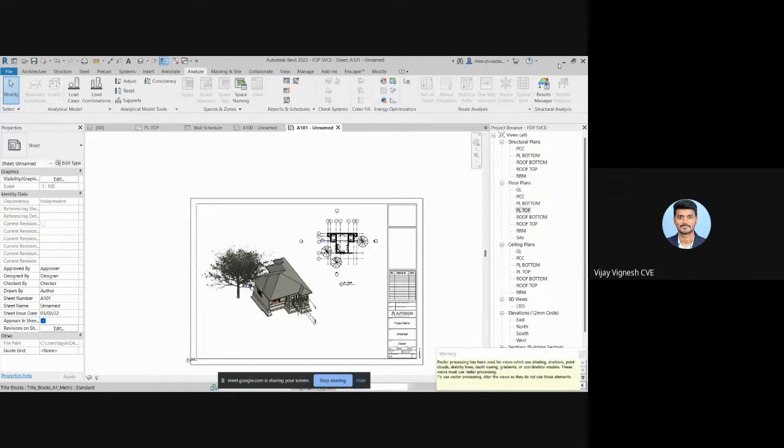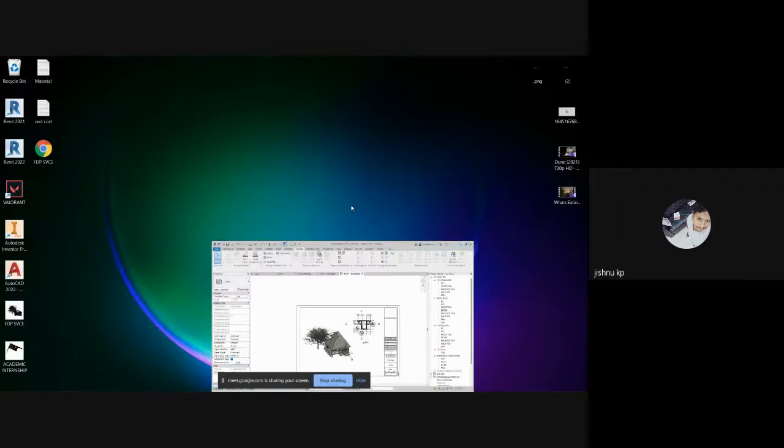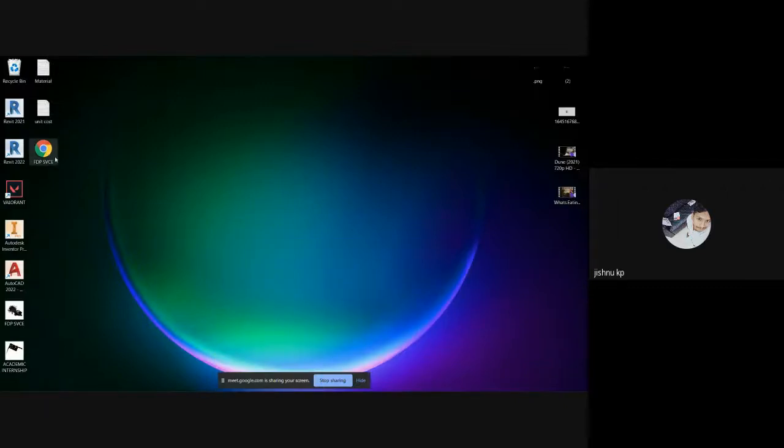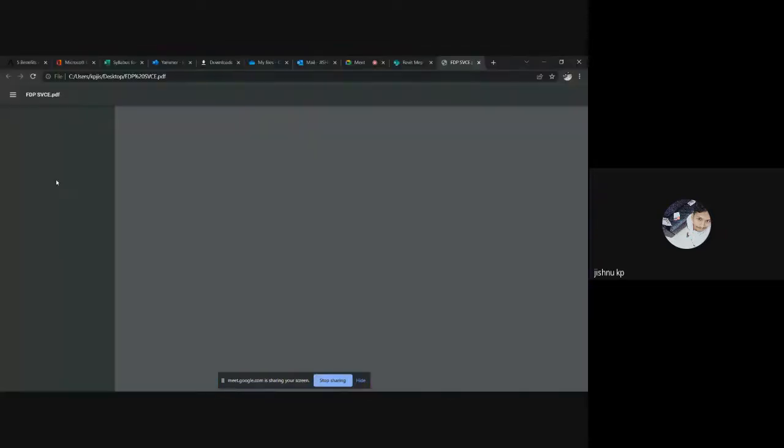Something like a warning is showing. That's not a problem. Okay, just close that warning. And I'm just coming to the desktop. Here I have the PDF exported. Okay, I'm just opening it.